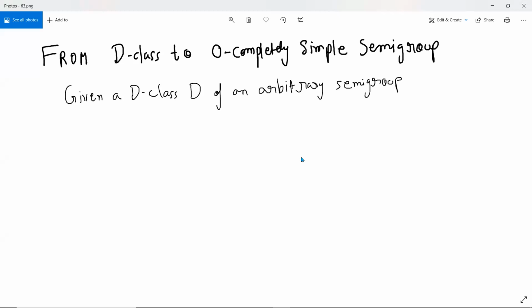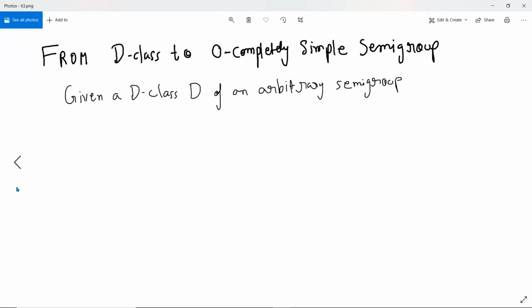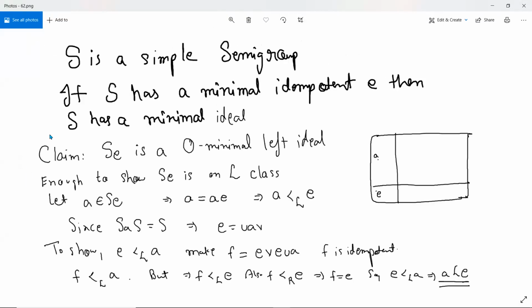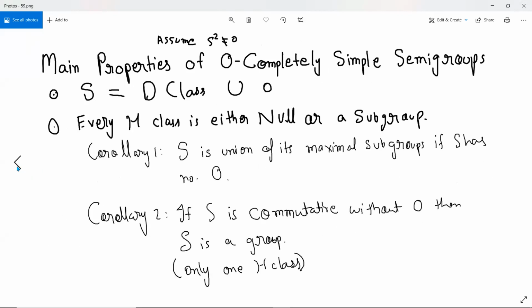Right. Okay. So now we have all the properties of completely simple semigroups that we wanted. So in short, they are D classes, even if they are infinite, they are D classes. All the idempotents are primitive, and every H class is either a subgroup or null, meaning that H squared will be 0. Okay, so these are the properties.